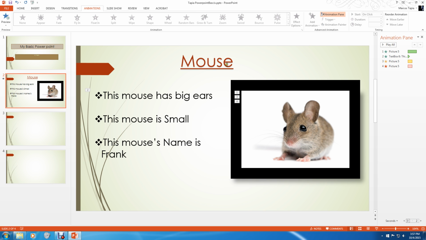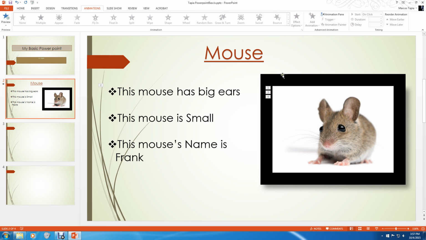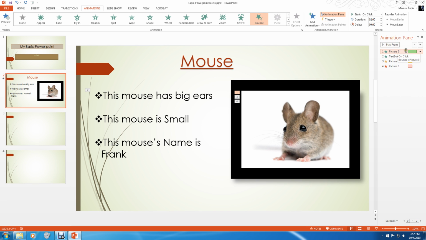You can also change what causes that animation to happen. That is called a trigger. So on my animation pane, if I get rid of it, it's a little bit more difficult to do. So when you're changing your trigger, you want to use the animation pane. So I'm going to go to animation pane, click on animation 1, and it gives you a little description of what animation 1 is. Animation 1 is the bounce animation. I'm going to change when that happens.